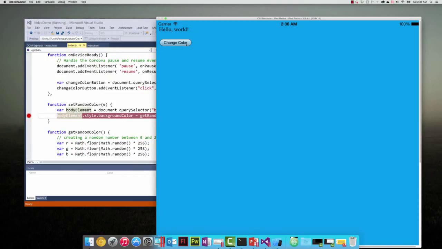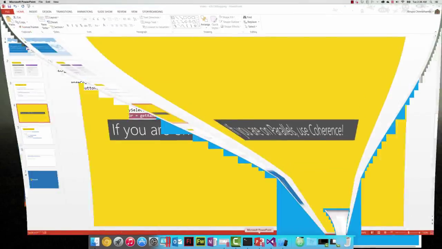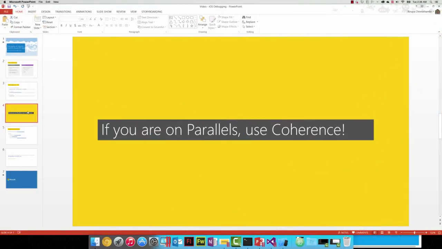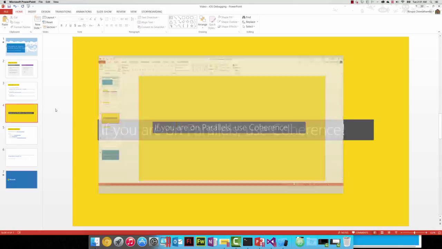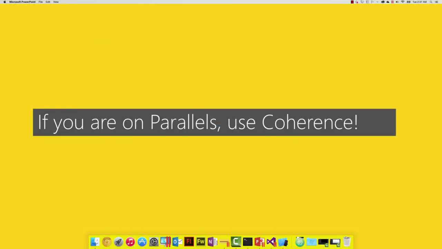And unlike before, where I had to jump back and forth between Windows and OS X, right now I can just keep all of my applications, both Visual Studio and my deploy target, which in this case is the iOS simulator, all just visually in the same field. So that is pretty cool. In fact, I'm going to continue the presentation directly from my Coherence mode, which has PowerPoint also running inside it. So with that, we're almost done.